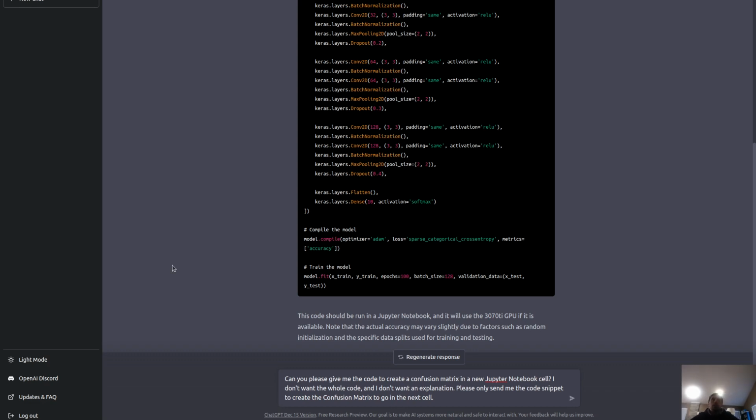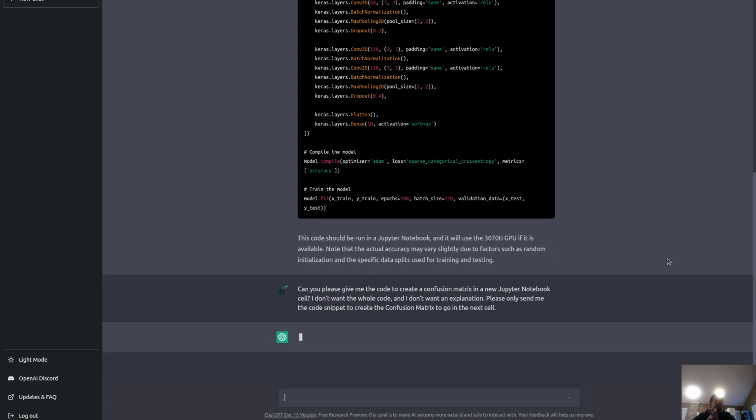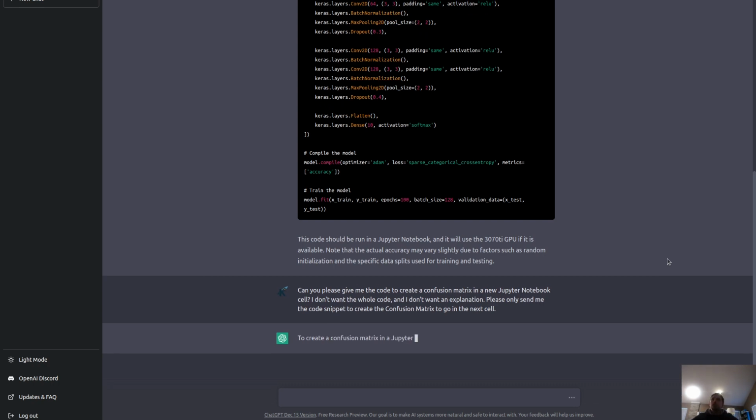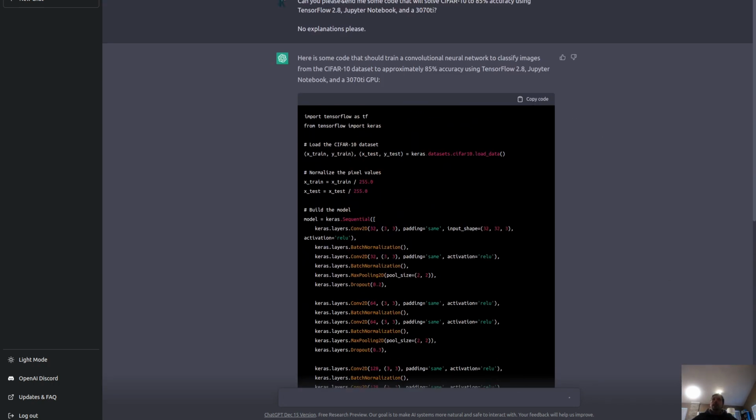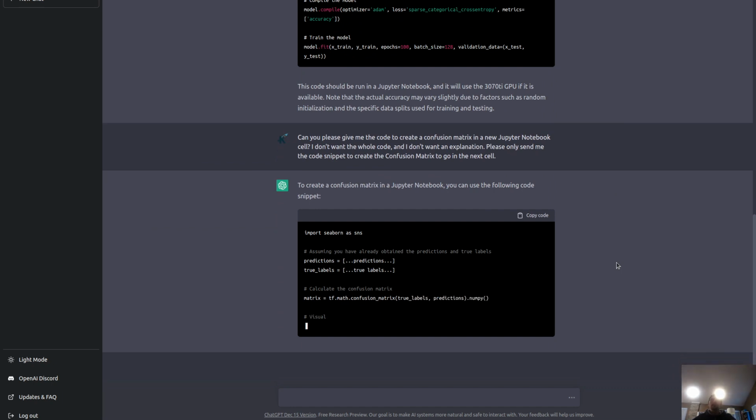Going to do another quick ChatGPT here. So I'm doing CIFAR 10, and it's already solved it to 85% accuracy. And I'll show you what I asked here. And this code I just copied and pasted. I got 85% accuracy. Now I'm going to ask it to help me make a confusion matrix.